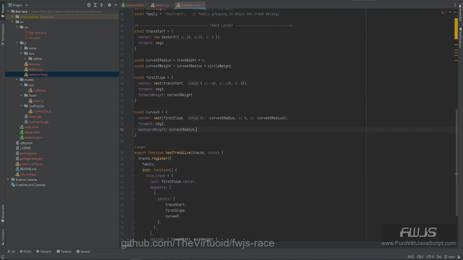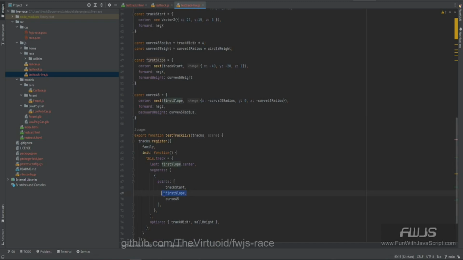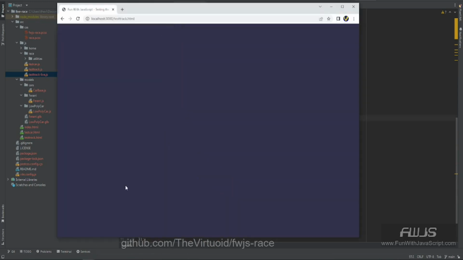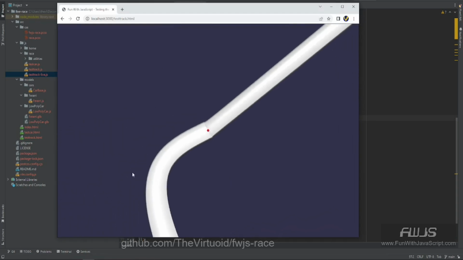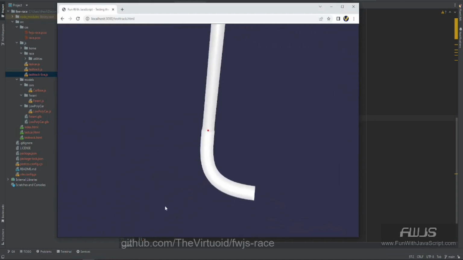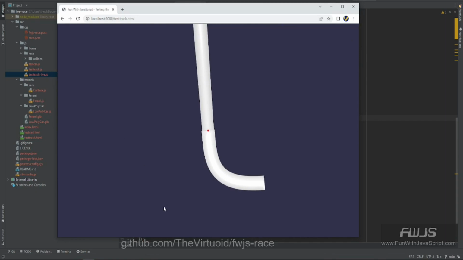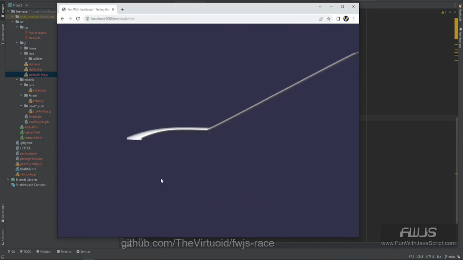And that is right there. So now I've applied the backward weight to the second point. So first point is first slope. We've applied the forward weight to that. The second point is curve 45, so we've applied the backward weight to that. That should do it for us, right? And it does. That is a nice, pretty little curve. Looks wonderful.